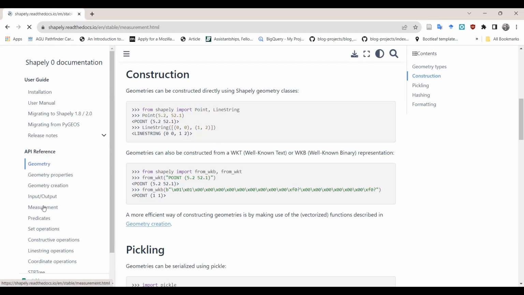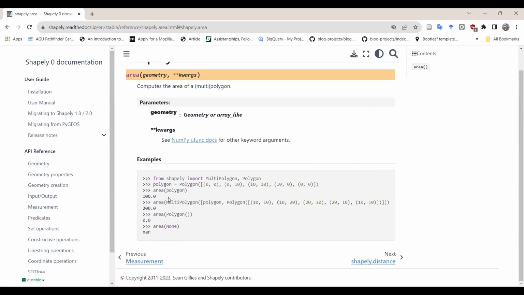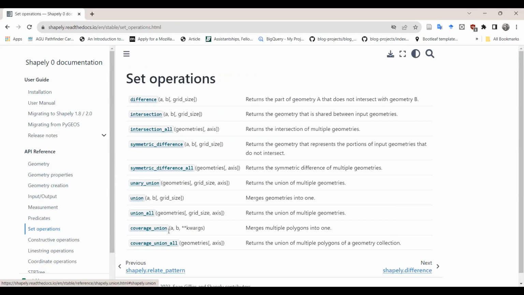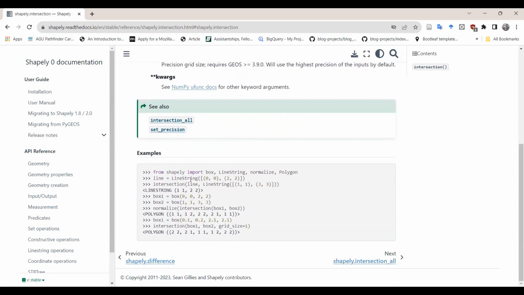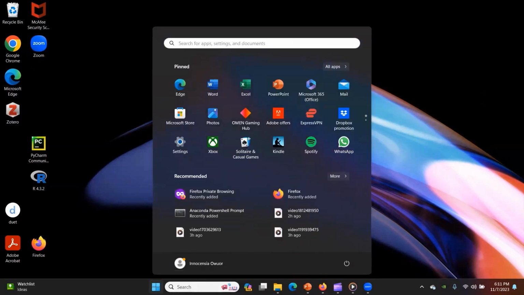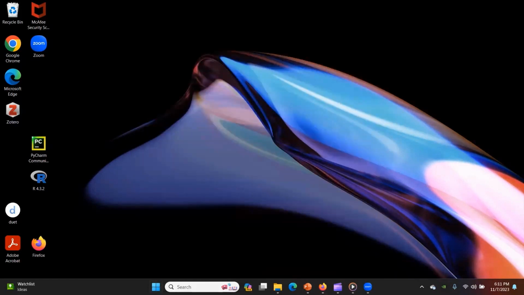If you want to conduct measurements such as area, distance, bounds, length, these are the methods available. And if you click on the measurement you want, you'll see a code sample on how to apply it. The others are operations such as intersection, union, difference, and if you click, you'll be able to see how to apply them using Python.